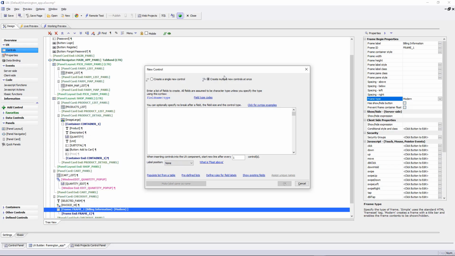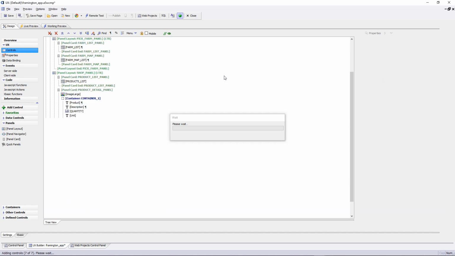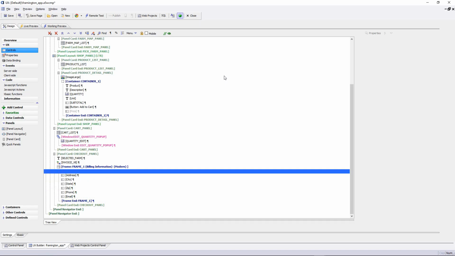So I need to include in here the name, address, city, state, zip code, phone, and email for the billing information. And this is going to eventually come from the logged in user's data. For all of these, we want the position of the label to be above and on the left. And we're going to click OK, and that will insert all those controls in here.